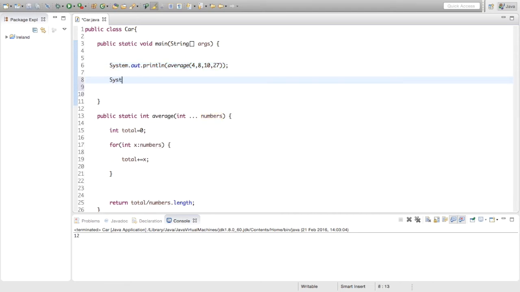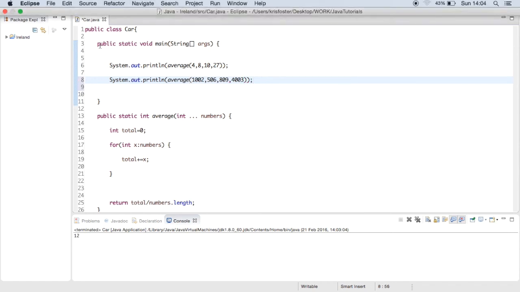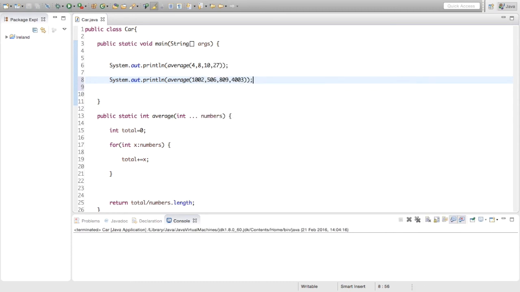So let's just go again and say system.out.print, and then we're just going to say average. This time we're going to make some bigger numbers. We're going to say 1002, 506, 809, 4003. Okay, and we're going to print this again. Okay, so the average of these is 1580.